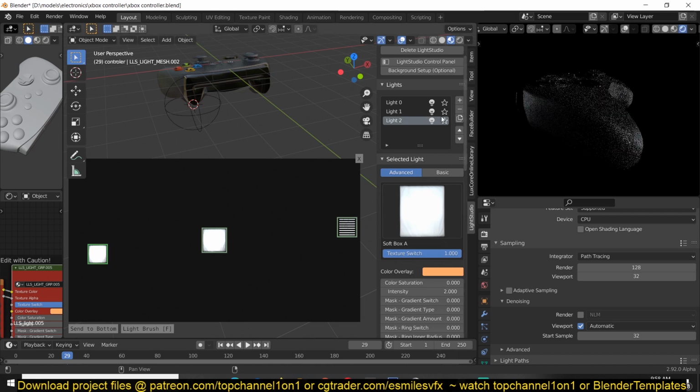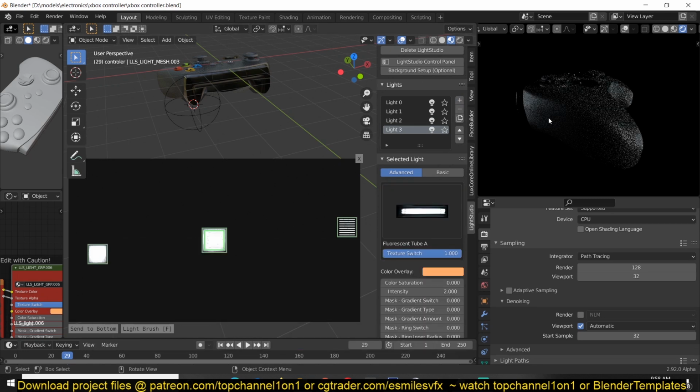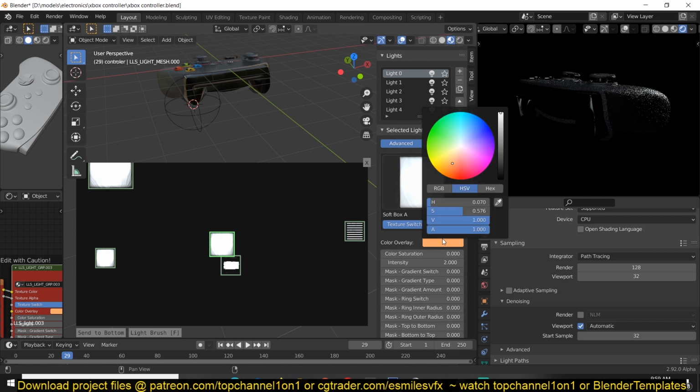And let's add another light. This time around, let's use this fluorescent. Then we can press F and click there so that we add a kind of reflection there. So you can see how quick and easy this is to set up. Also have this feature where you can change the color of the light.